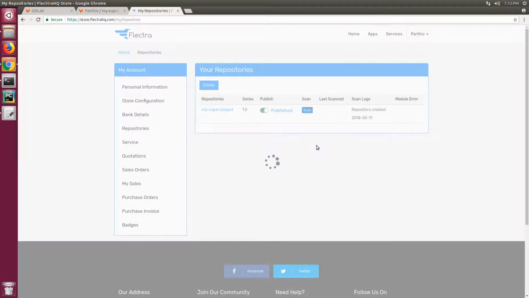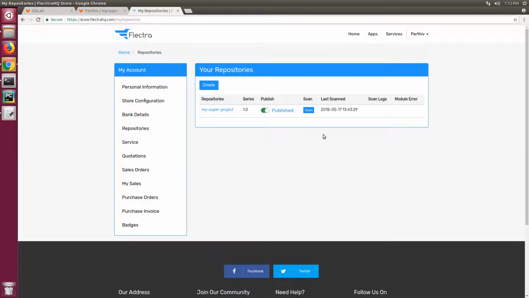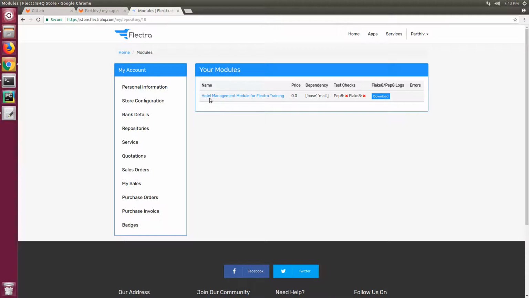Once you scan the repository, it may take some time depending on the size of the repository and modules. It will show when it was last scanned and if there is any error or any logs. And then if you click on the repository, you will be able to see what modules have been added. You will be able to see PEP8 and FLEC8 checks as well. You will be able to download those logs as well, if there are any issues with your repository scanning.